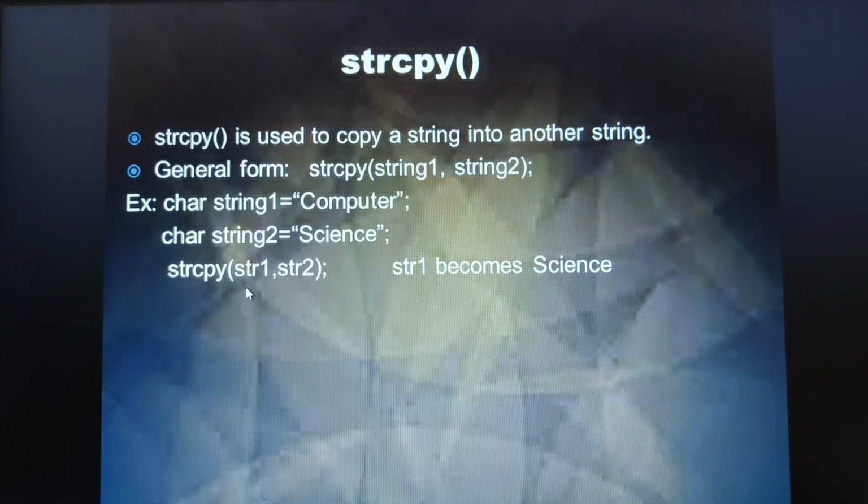So therefore string1 will consist of science, and string2 will also consist of science. Now here actually I should have written the complete string names, string1 here and string2 here. The string name we have given here should be the same as what you are passing as the parameters here. I hope you are able to understand how the string copy works. Let me show how exactly this works.